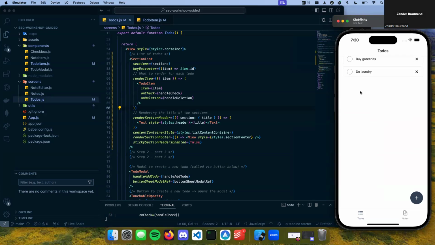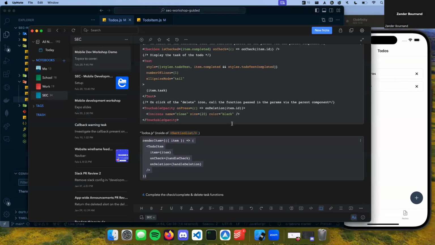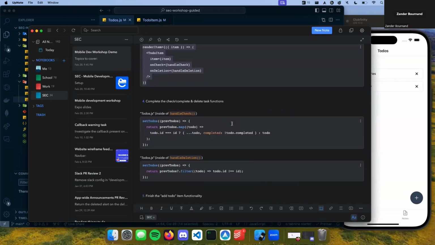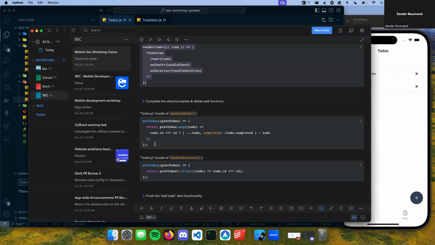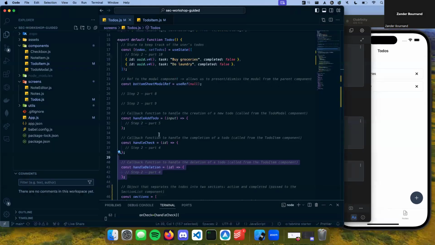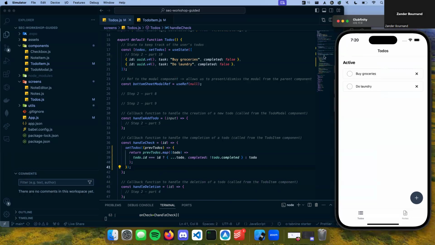So right now, if you click on it, it doesn't do anything because we haven't implemented this handle check and handle deletion. I think that's what we're doing right now. Yeah. So if you look above, we do have the basic boilerplate for it. Handle check and handle deletion. So what we're going to do here is talk about states. If you use React, you probably know what state is. I'm just going to put this one in. So states, I'll quickly go over it because I know we probably covered it in the React workshop.